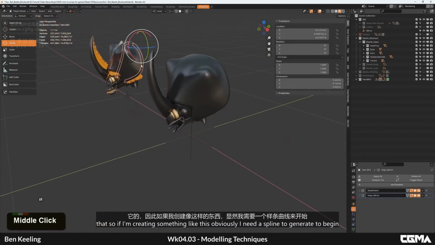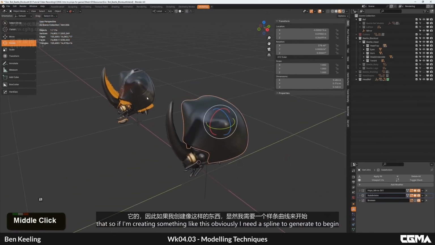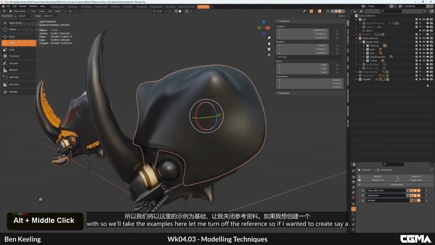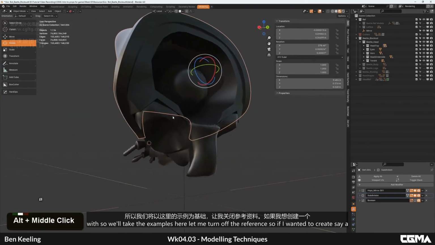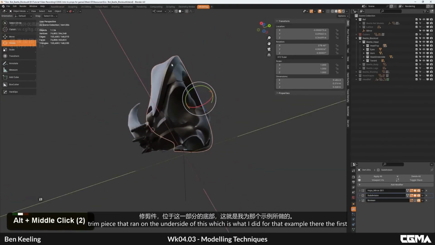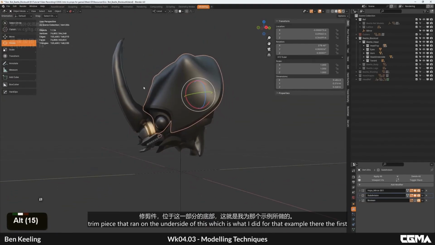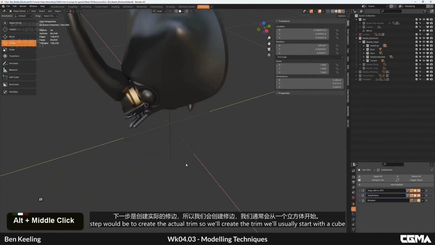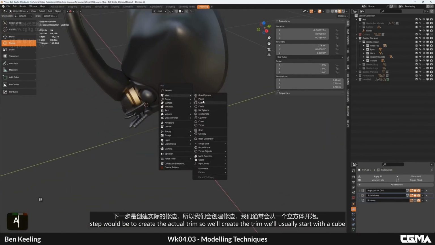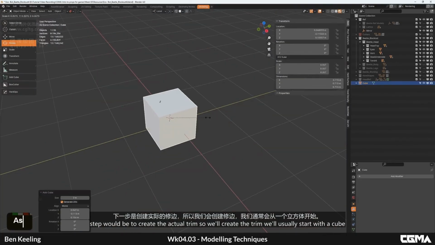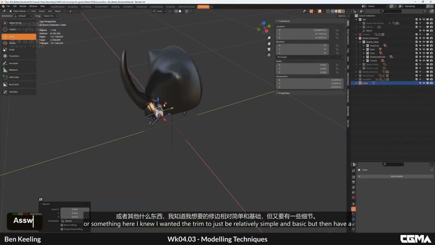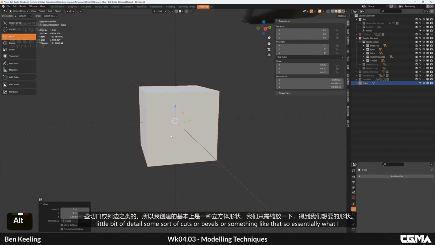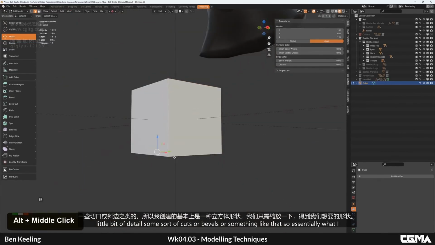So if I'm creating something like this, obviously I need a spline to generate to begin with. So we'll take the examples here. Let me turn off the reference. So if I wanted to create, say, a trim piece that ran on the underside of this, which is what I did for that example there, the first step would be to create the actual trim. So we'll create the trim. I'll start with a cube or something here. I knew I wanted the trim to be relatively simple and basic, but then have a little bit of detail, some sort of cuts or bevels or something like that.